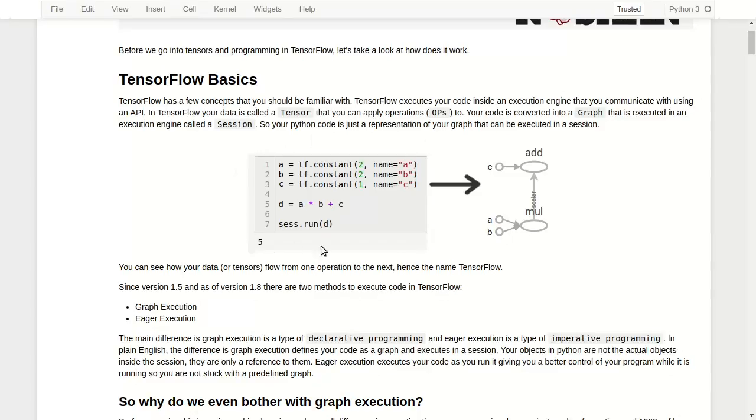This is your Python code. Here I have a few variables, or constants basically, and I'm doing a mathematical equation where I'm multiplying a by b and adding c to it, and running this operation inside a session. This actually translates into a graph.